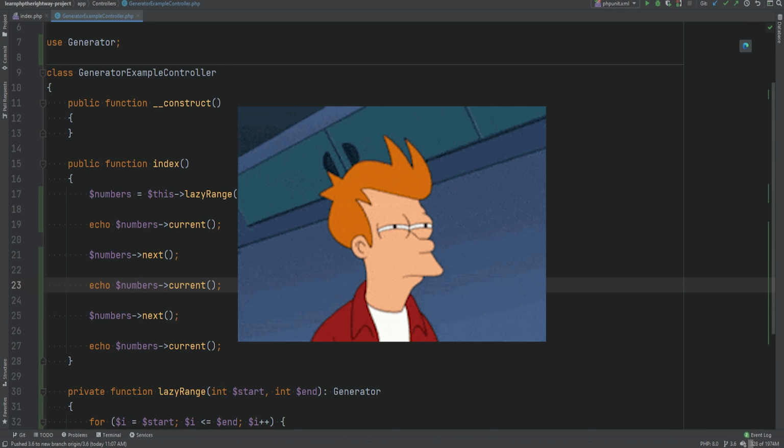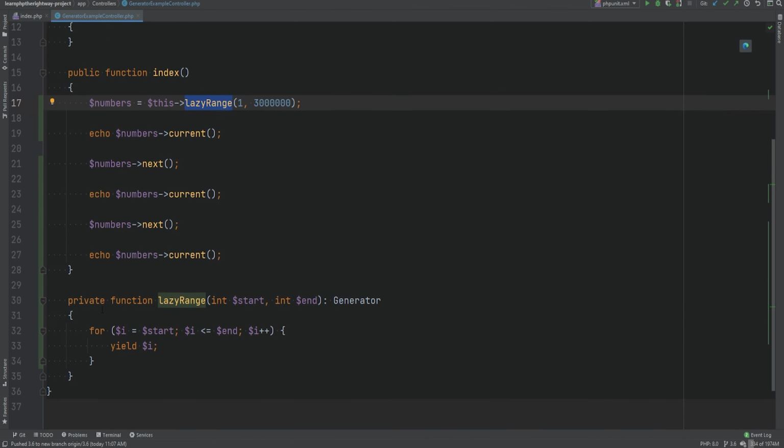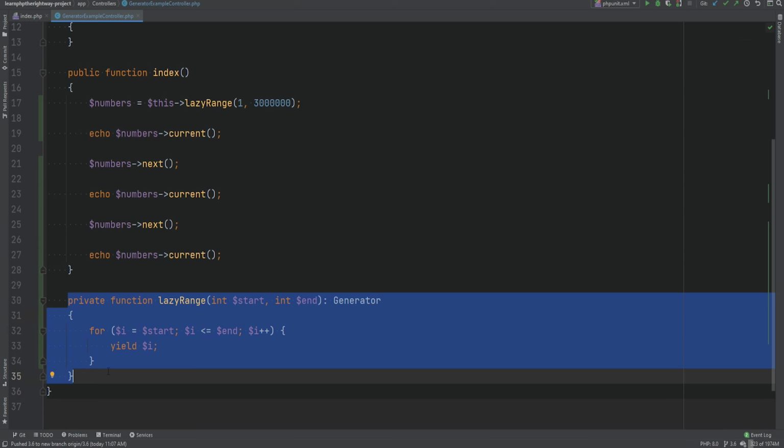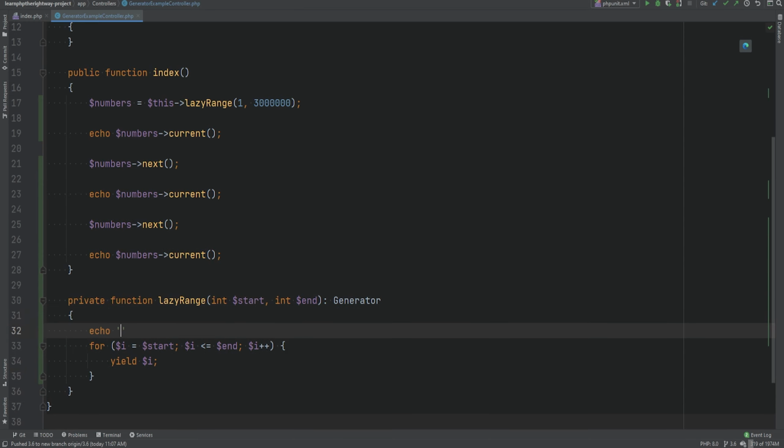As you can see, the data is not being built up in memory right away, but rather the values are yielded one by one. So let me reiterate this again, and no pun intended here. When the lazy range method is called, no code within that method actually gets executed right away. We can easily test this by adding some echo or var dump statement within the lazy range method.